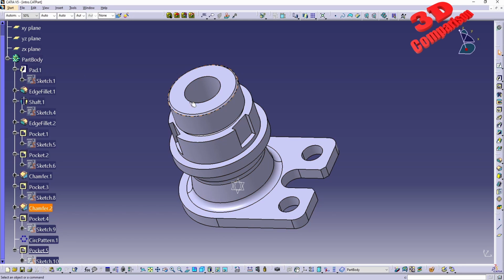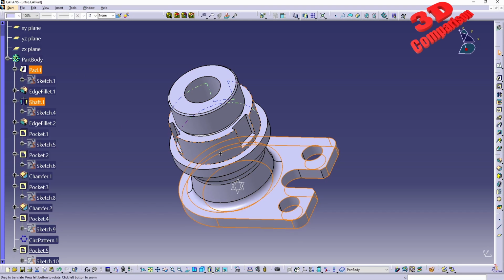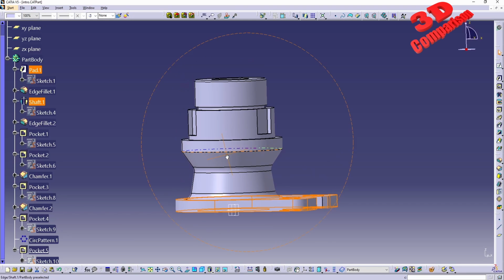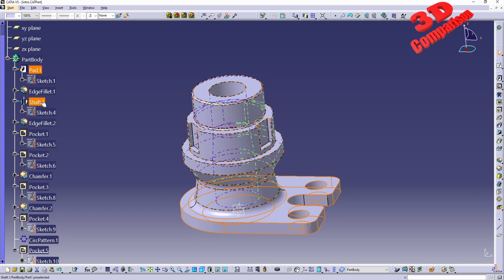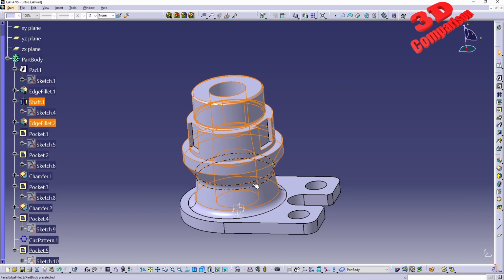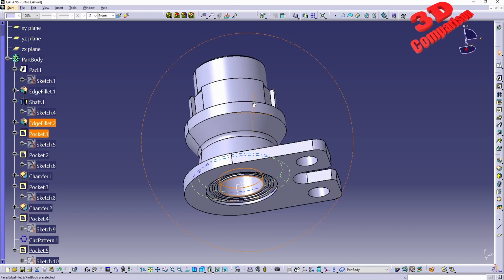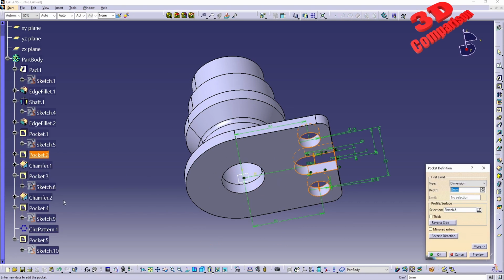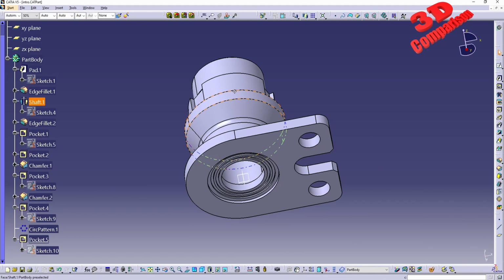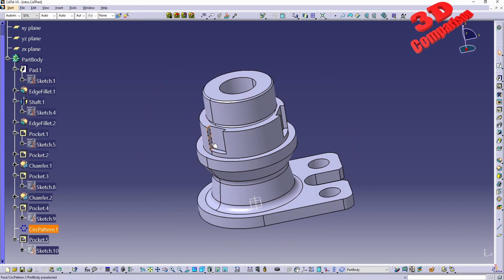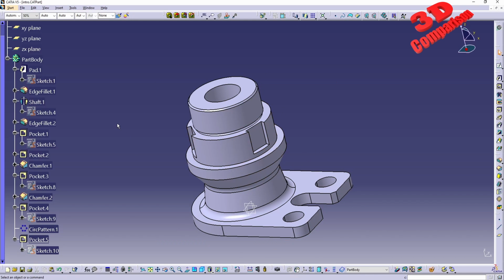So if we take a look at this part, we're going to have a simple pad at the start, which will be for the bottom plate. And afterwards, with a shaft, we are going to define the following part over here. And other than that, we're going to have some cuts. And most of the other elements are just dress up features, and also this cutout, which will be done using a circular pattern.